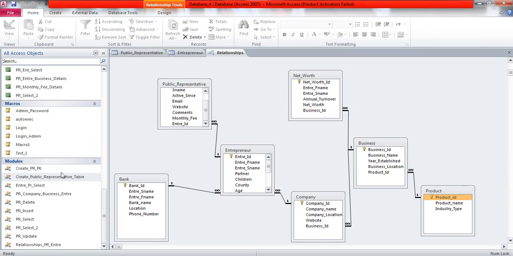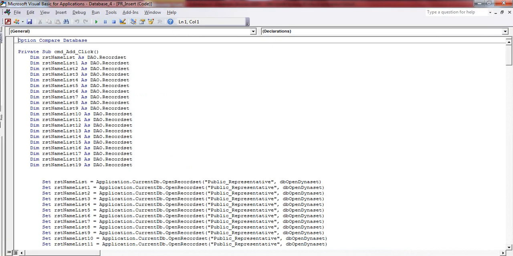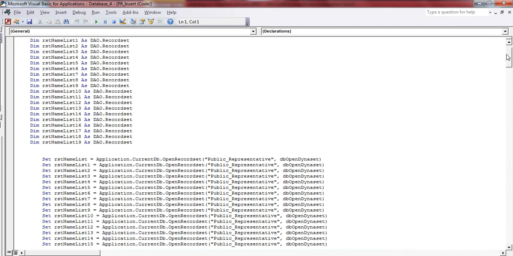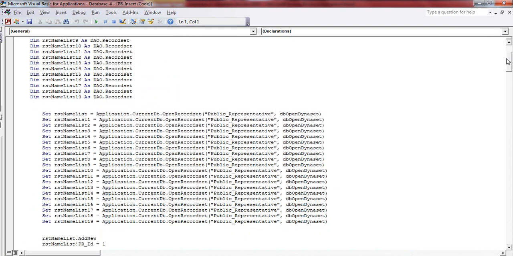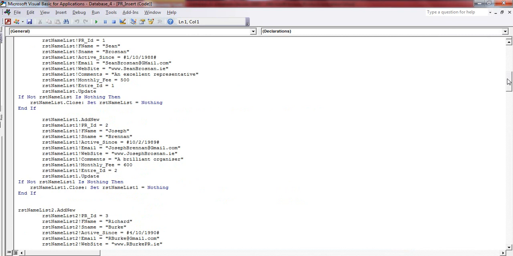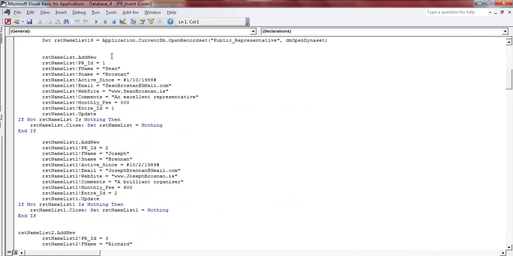So to insert the data into the table, we basically create a record set for each row of data we want to enter. We open the record set. We tell it we want to add a new record. Then we assign each field its value. So PRID is 1, first name is Sean, and so on.